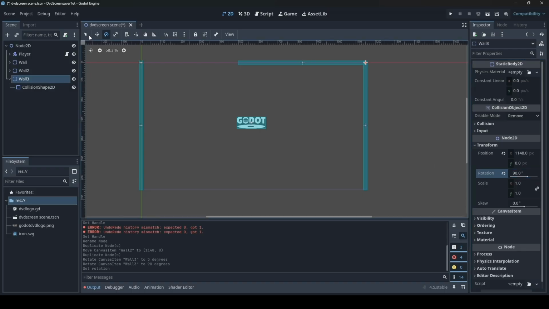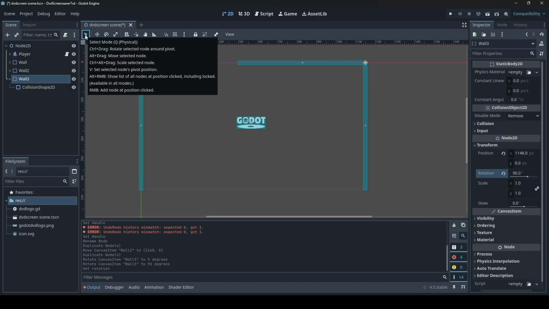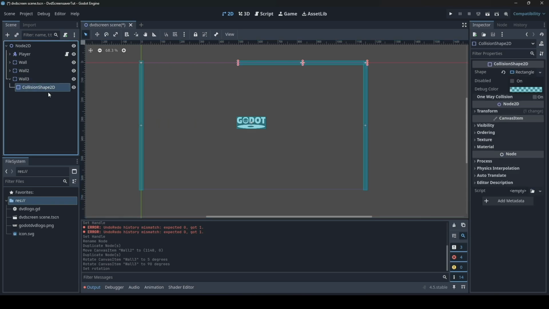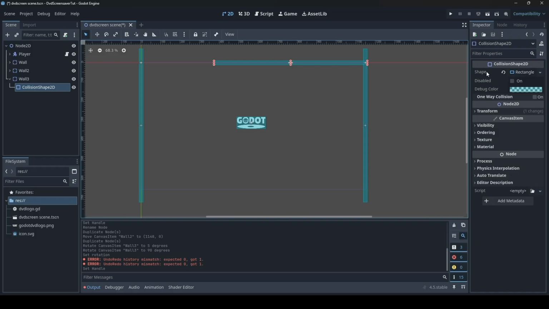Interesting thing though, so let's go back to this selector tool here and click on our collision shape. If we just use the same collision shape and we move it, notice how the other ones move too. And I think that's because it's using the same rectangle that we put in here. Like it's treating it as one object. So what we need to do is, I'm going to undo that, is we need to replace this shape with a new shape.